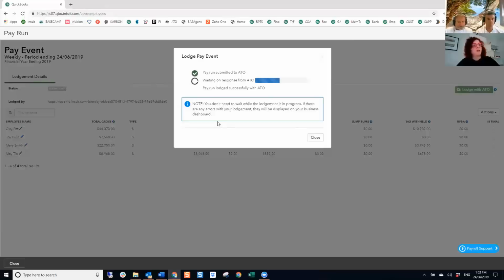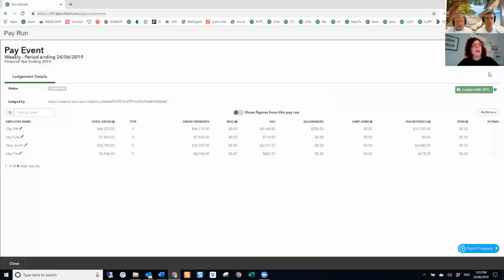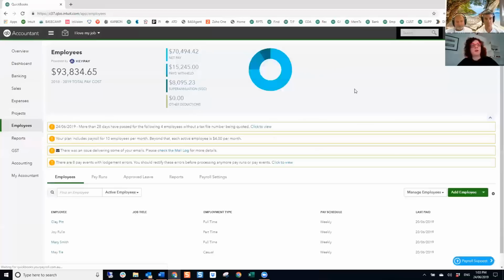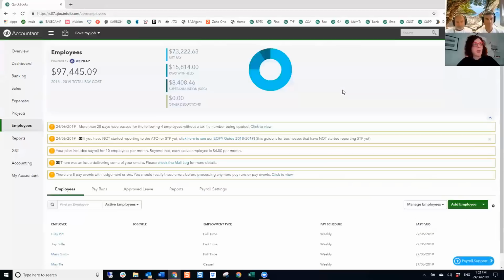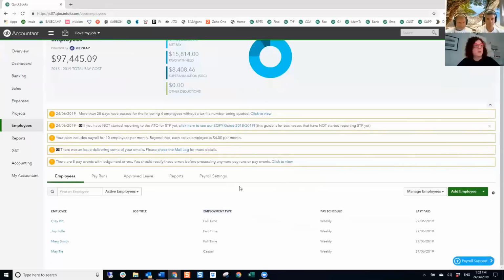In this particular file case, it's going to fail because this is not actually connected to the ATO, but the process doesn't change. So let's just close out of here and assume that this payroll is going to process successfully. So what happens if we have a change to a pay run?